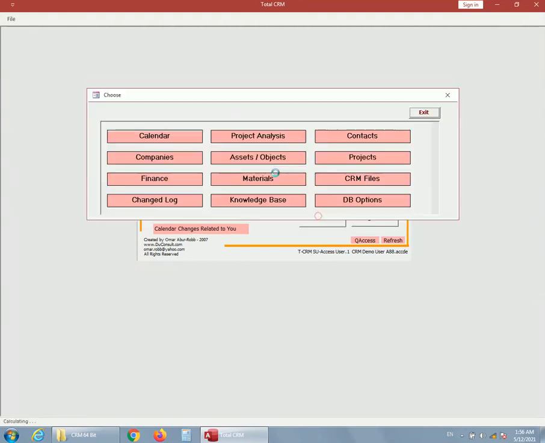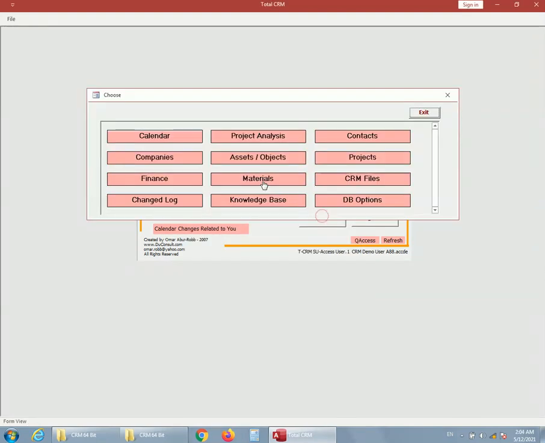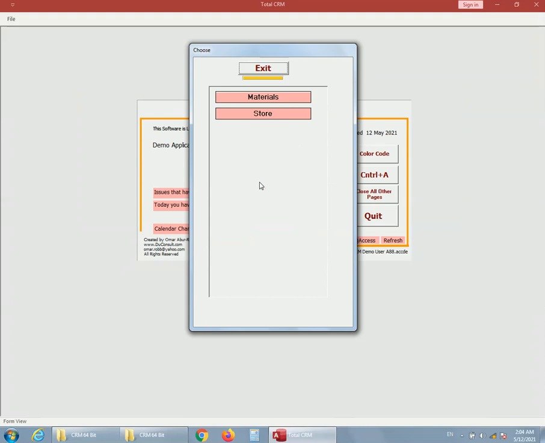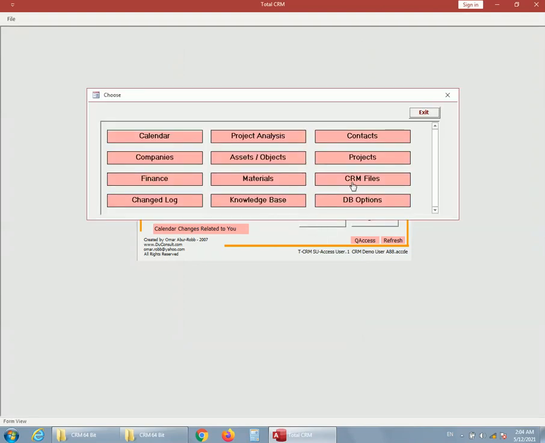If you click at view, you will enter the modules in the CRM system: the contacts, companies, projects, finance, which includes invoices and purchases, the materials, which are the materials in the company, and the materials in store, that is the stock. The CRM files: there is a document management module in the CRM system, and we will speak about this in detail in a future video. Change log. Any changes happening in any record will be recorded.